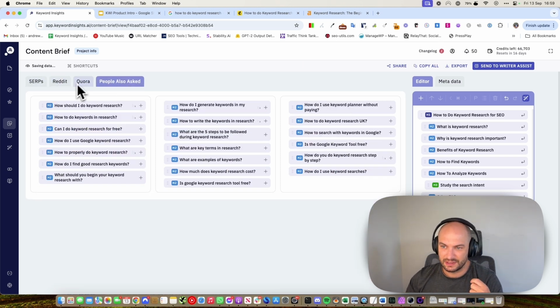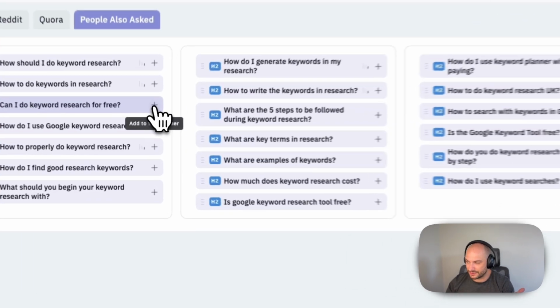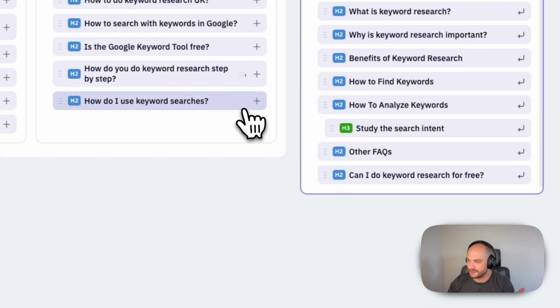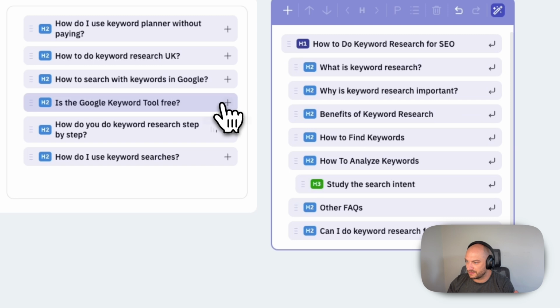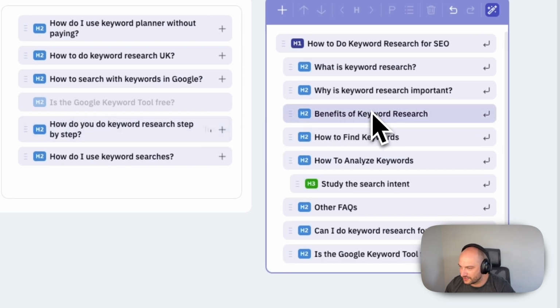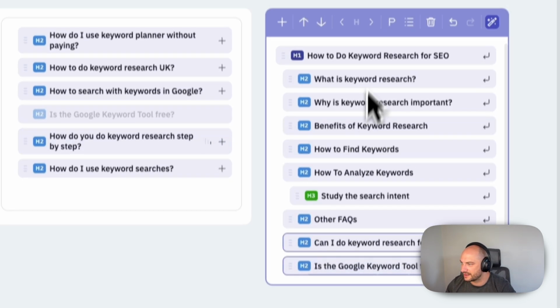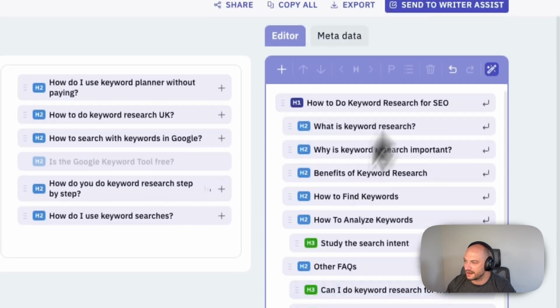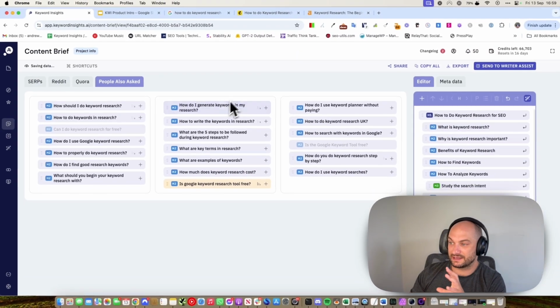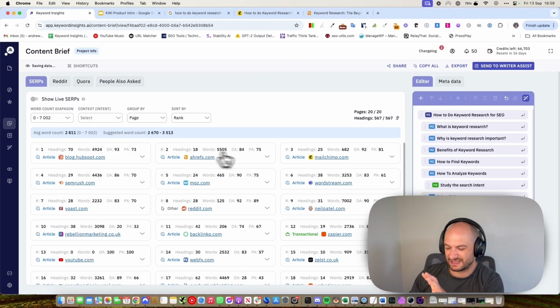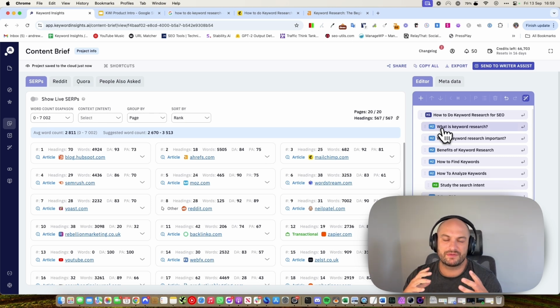So if I go into People Also Ask, can I do keyword research for free? That might be an interesting one I start using. Is the Google keyword tool free? I can add that one, and I can knock these down to H3s. And I can start building a brief that's, as I said, not only leveraging the best parts of all of them, but including other FAQs that people might not have had before. Now, the goal of a brief or a content outline, as we're doing here, is to make your writer's job as easy and quick as possible.